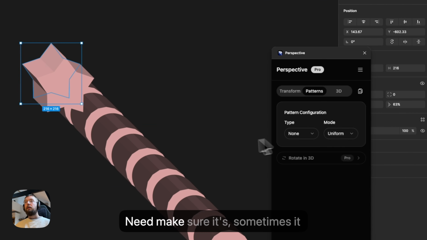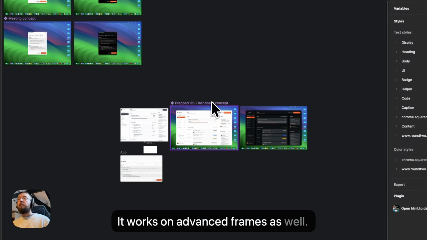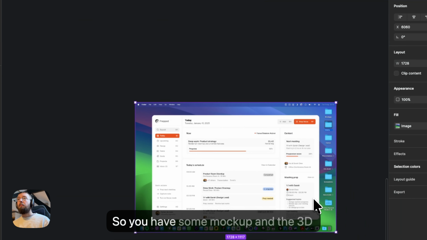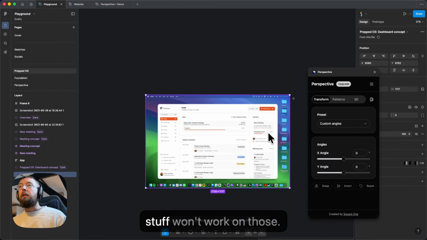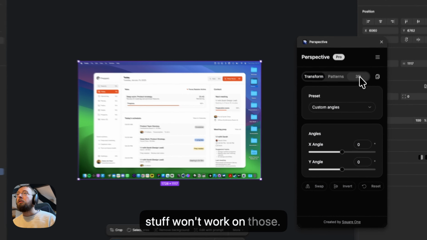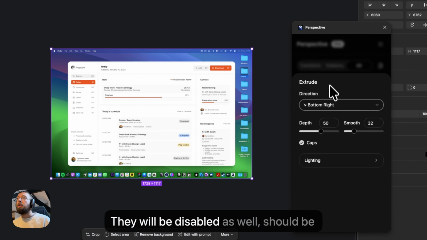But yeah, well, this is what I wanted to show you guys. This is what perspective can help you do. And I hope it's helpful. Please let me know how you can use this, how you are using this. It works on advanced frames as well. Say you have some mock-up and the 3D stuff won't work on those. They will be disabled as well, should be at least.